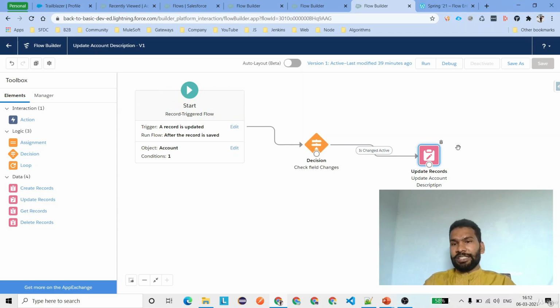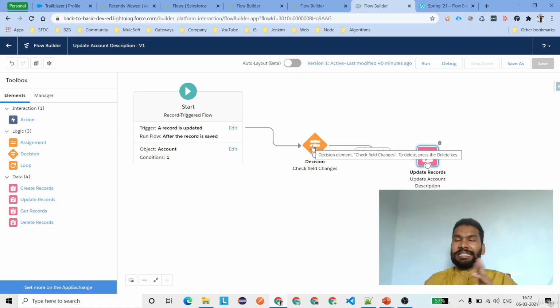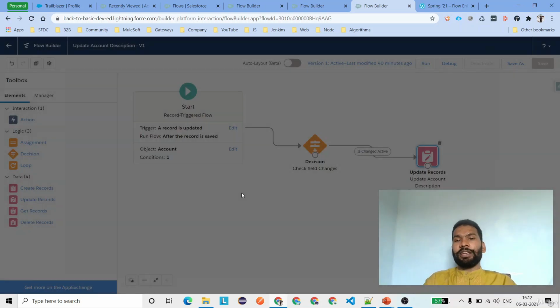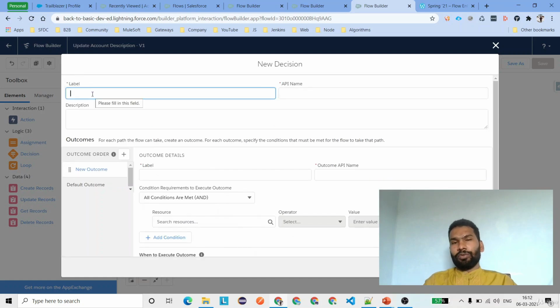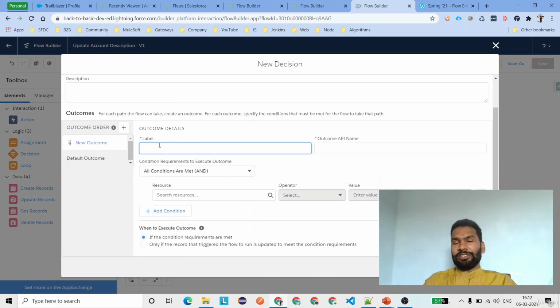I'm going to show you these other two parts, where I have one decision element, because the decision element is the one which is going to tell us if the value has been changed or not. So just go ahead and drag and drop this decision element. And for this condition, you can give any name and label you want. I already have it, I will show you that.